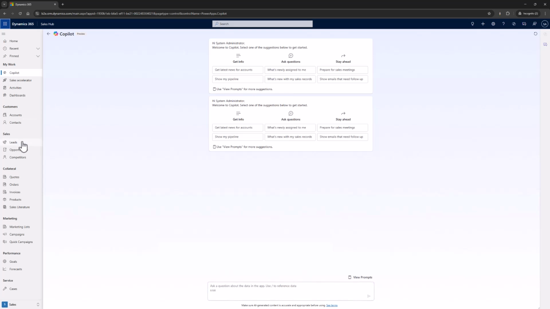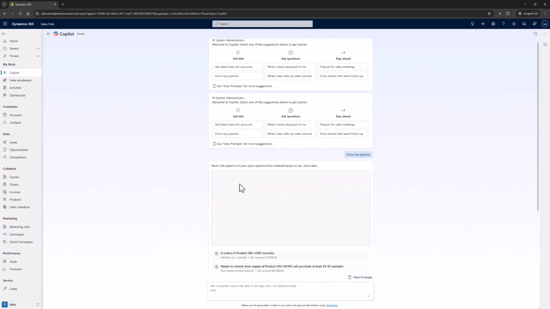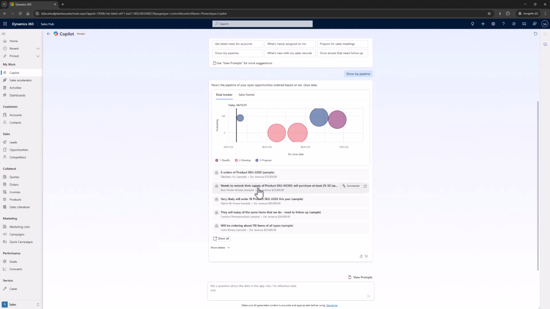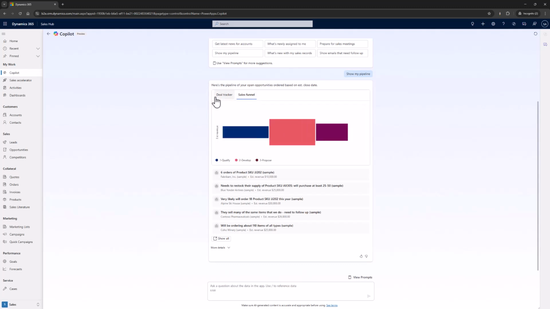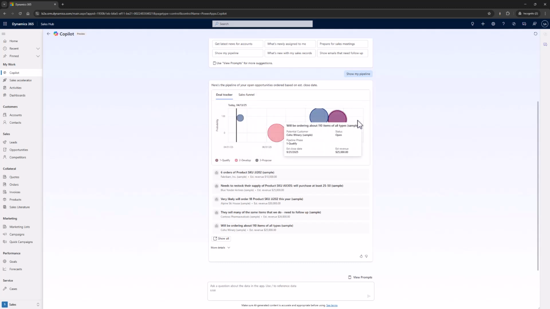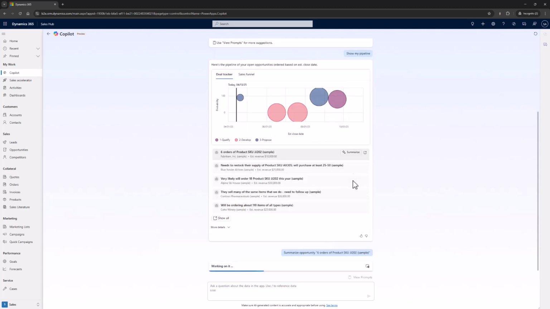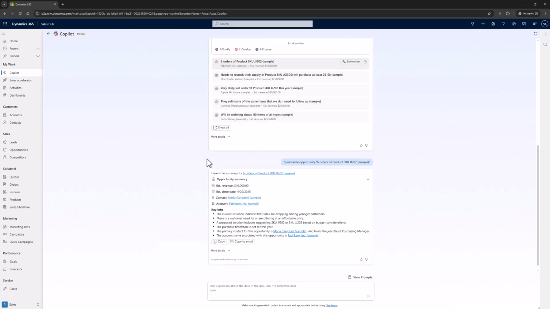So from the leads, opportunities, and accounts, you can ask some things like, for example, show my pipeline. It will not only present some recent opportunities. It will also present some pipelines, so sales funnel, deal tracker. It has the possibility of presenting some real stuff from the dashboards. Of course, if you ask to summarize some of these only by clicking, it does everything on one page, so the full communication is available.